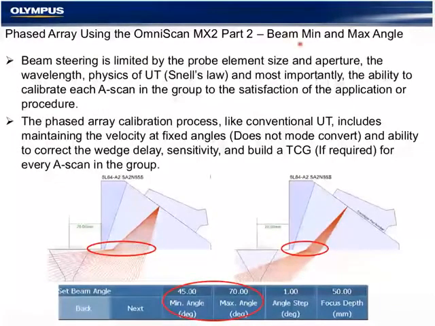Okay, the beam min-max angle is entered along with an angle step resolution and a focus depth. We'll see the start angle here at 45 degrees and the maximum angle at 70 degrees. My ability to calibrate each A-scan to verify horizontal and amplitude linearity and an overall good beam signal is what determines the limits of how far or how wide.